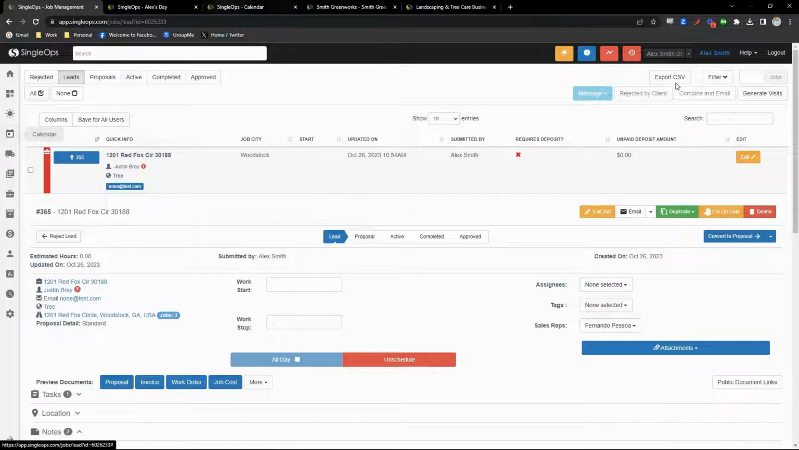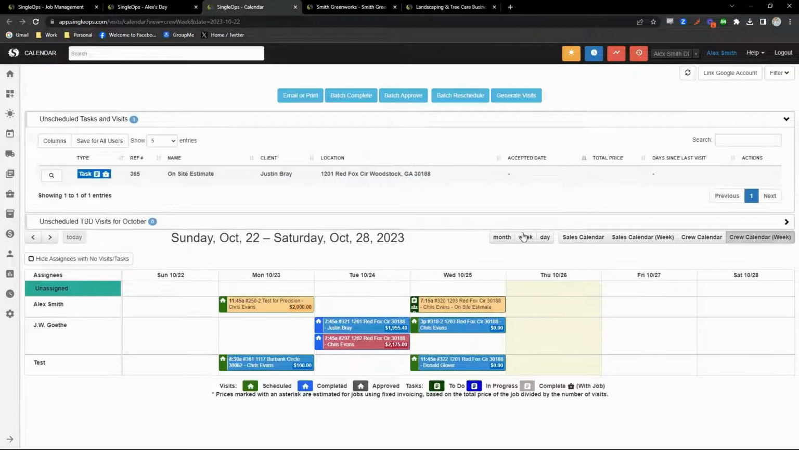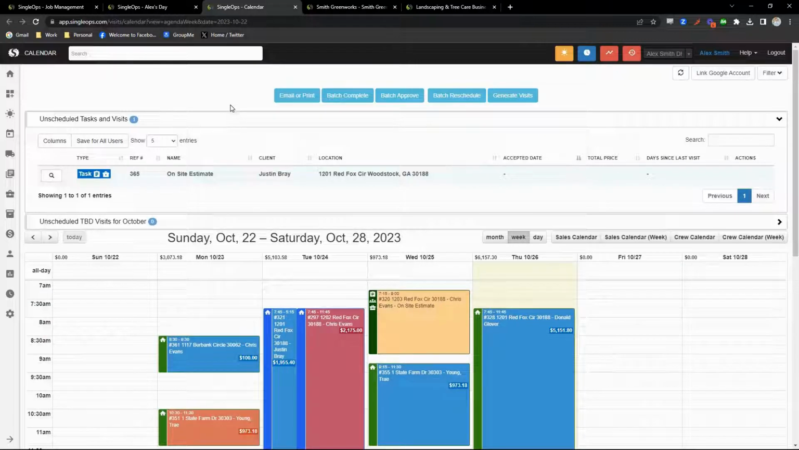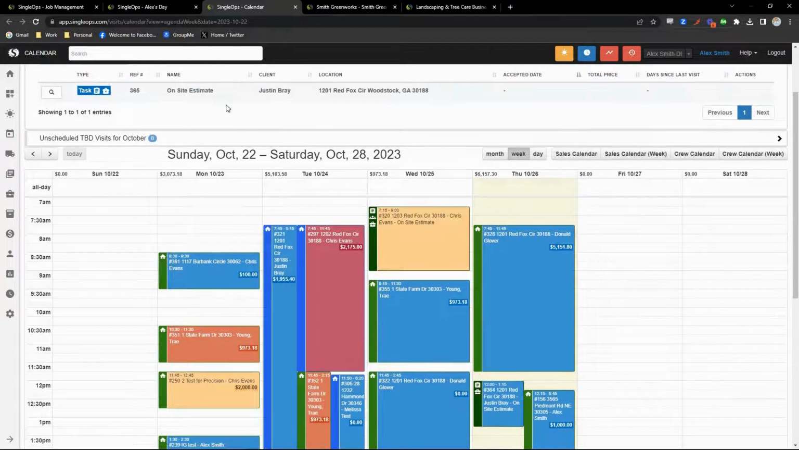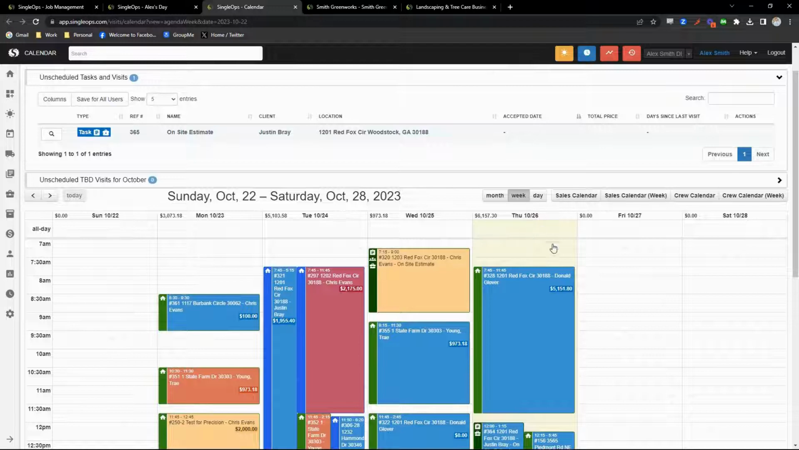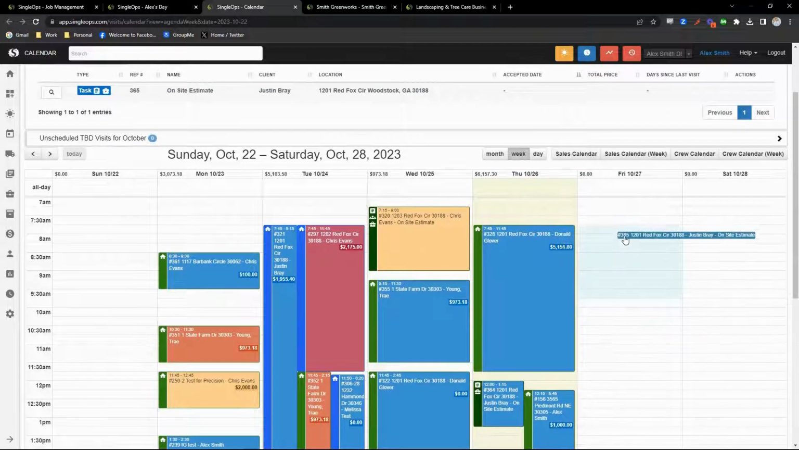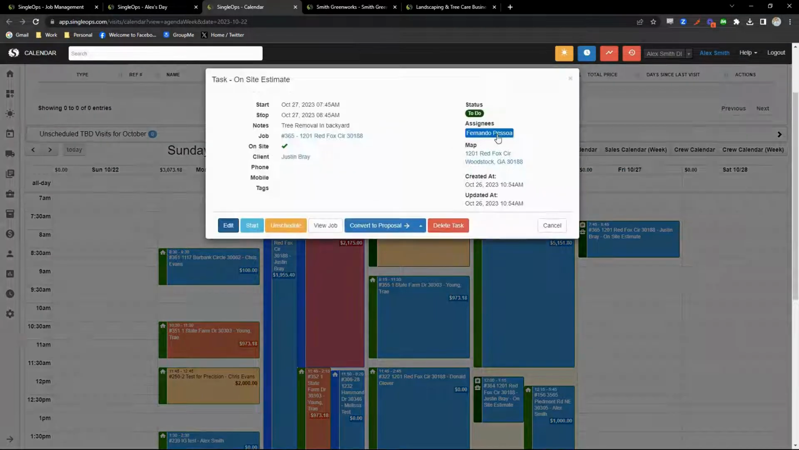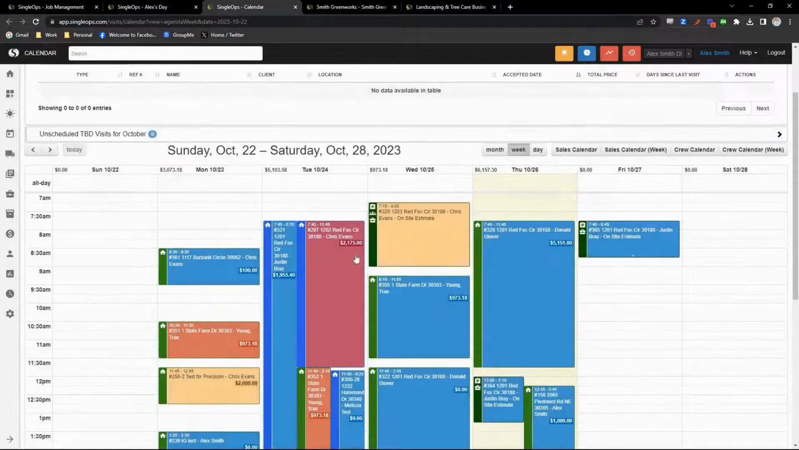From here, we could come over to the calendar and actually schedule this estimate for the client. If we wanted to throw this on the calendar for maybe tomorrow, we can see that it's assigned to Fernando, who the client is, where the location is, all the relevant information.